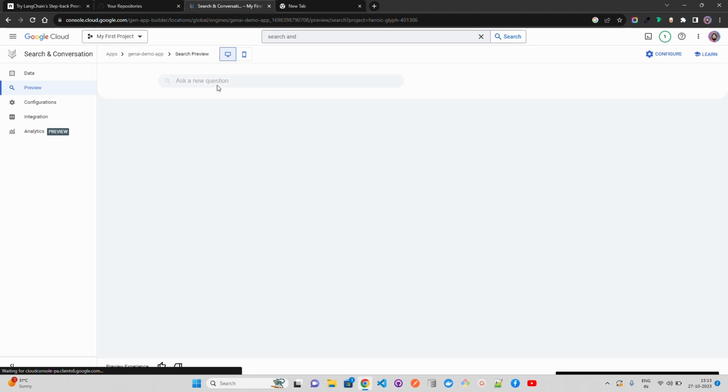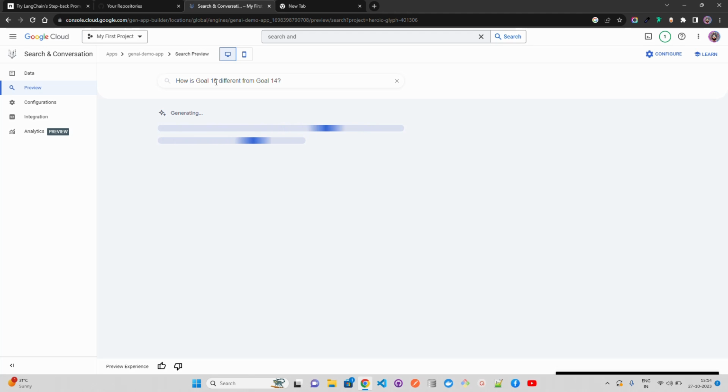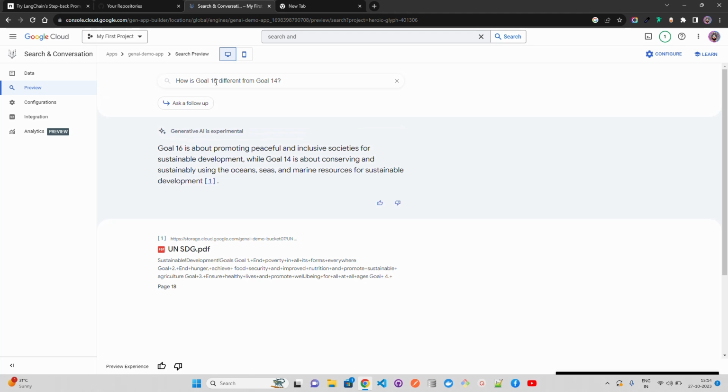Now let's go to preview and ask a couple of tougher questions. Let me ask a complex question. How is goal 16 different from goal 14? Now this is what I'm asking because earlier we were asking easier questions. It says goal 16 is about promoting peaceful and inclusive societies, while goal 14 is about conserving and sustainably using the ocean, seas and marine resources for sustainable development, which is correct.